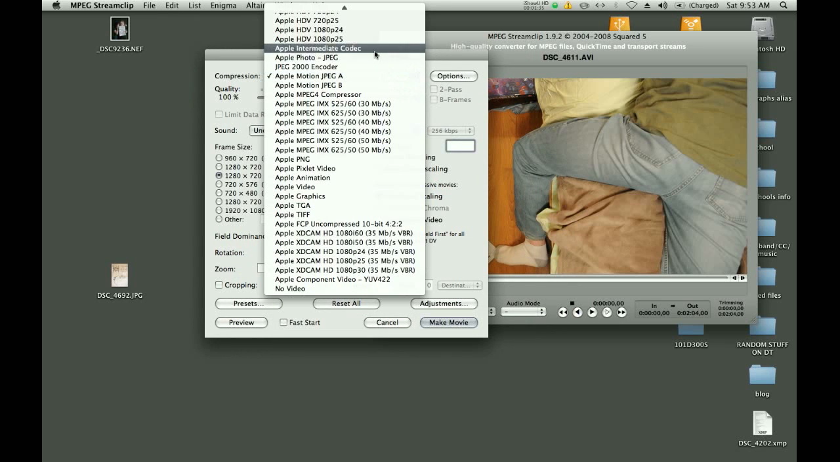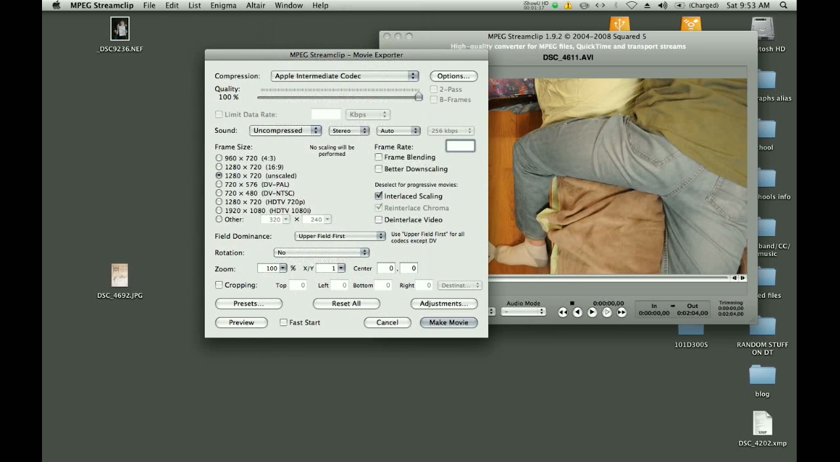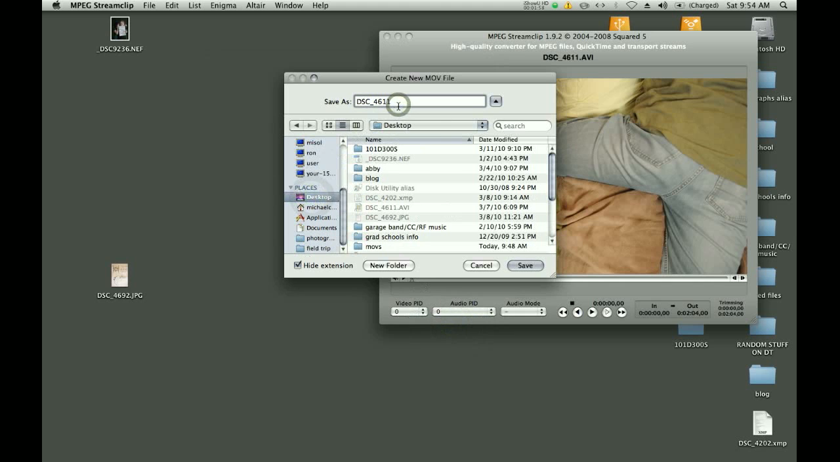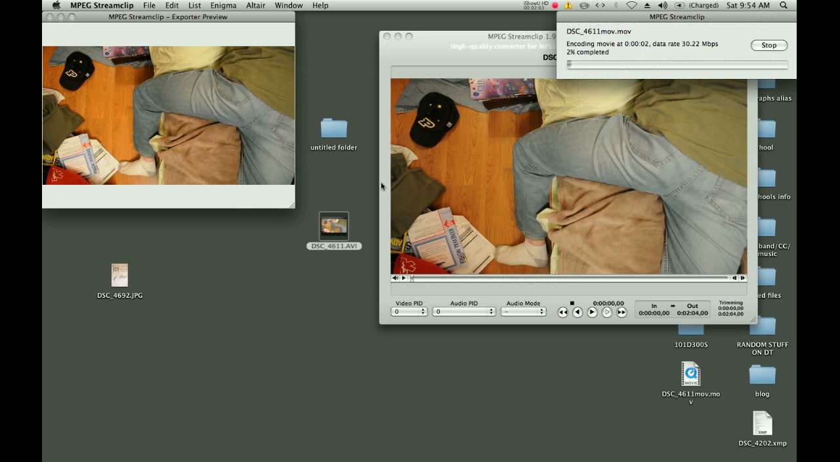And I like to use the Apple Intermediate codec because it's what I also capture my footage in from other video cameras. You need to make sure to set your frame rate at 24. And you need to make sure to deselect interlaced scaling, otherwise you will hate yourself. Okay, and you can leave the size at unscaled 1280 by 720. And then Make Movie. It'll ask you where to save it. Just going to put it on the desktop here, and it will encode.